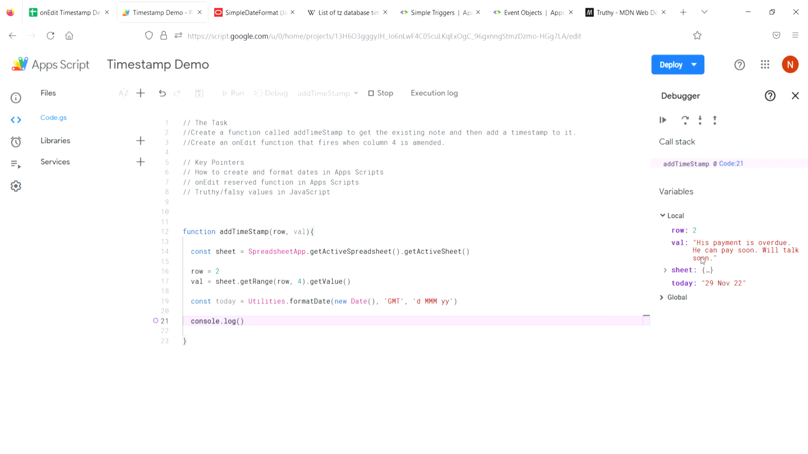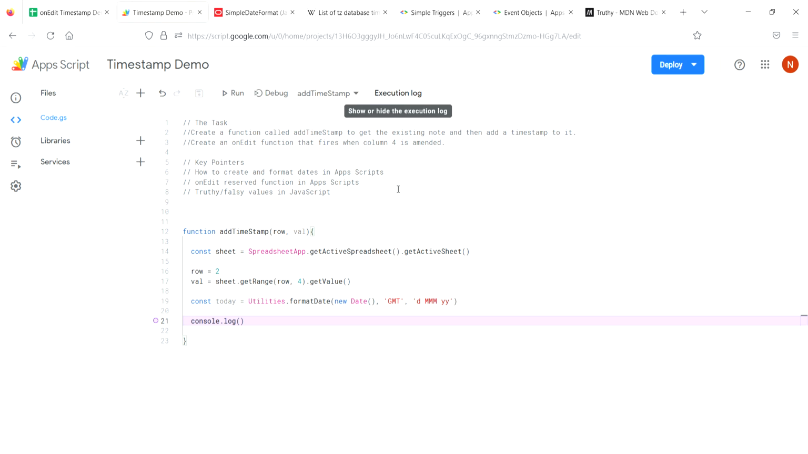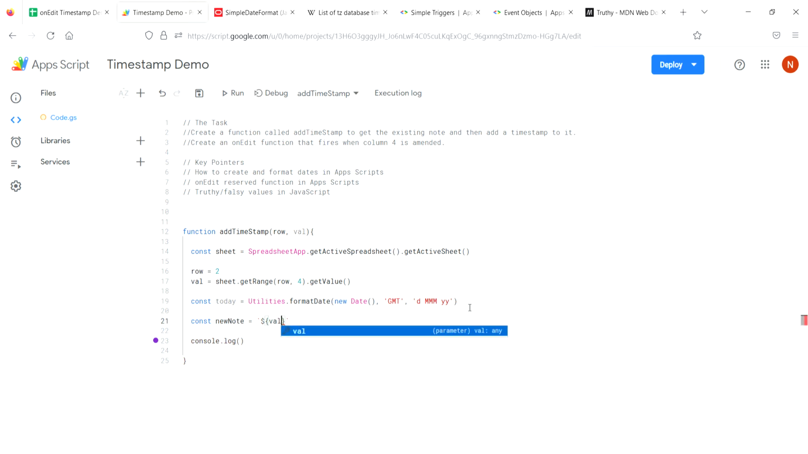We've got the date. So the next part is we want to combine these two now. I want to take the val and bang this date on. So let's do that. We're going to call this newNote, and I'm going to interpolate this, a nice modern JavaScript way of doing it. We're going to take the old data, which is the val for this example, give it a space, and then take a second variable, today, with a dot.